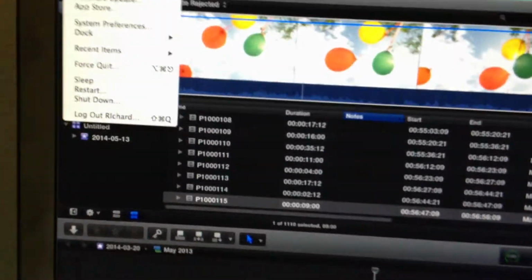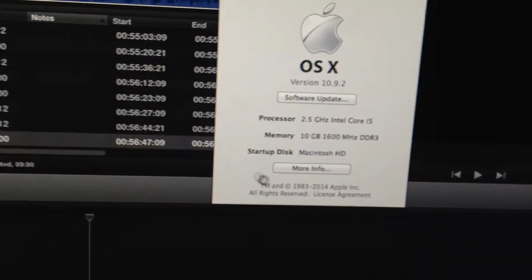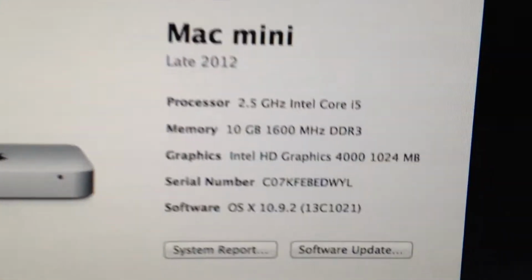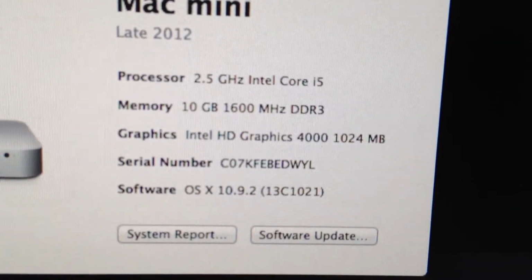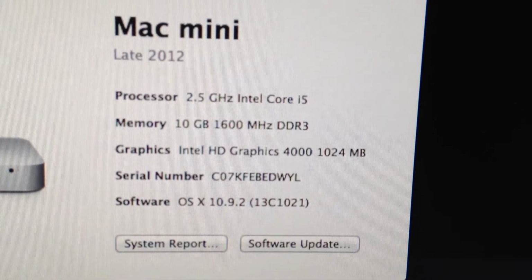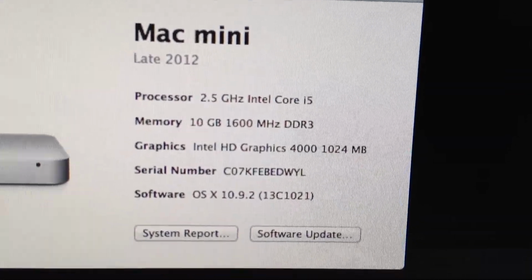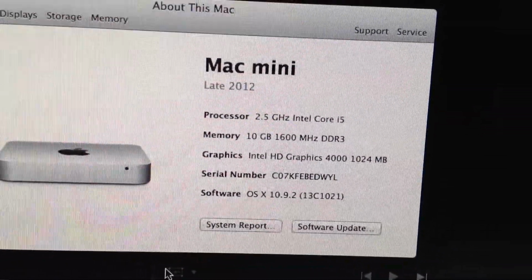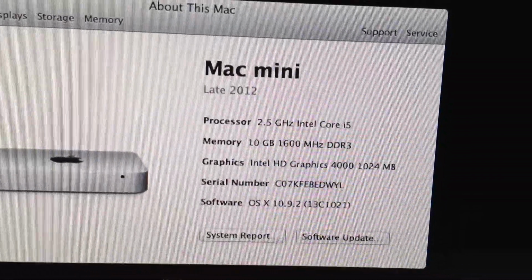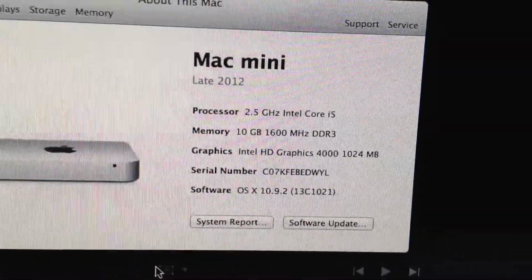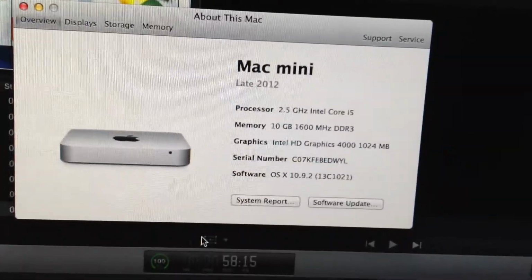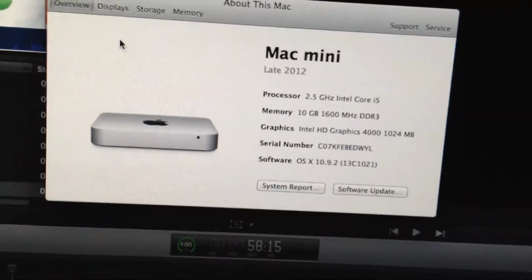I'm using 10.1. About this Mac, more info. Sorry, this is shot handheld with an iPhone. It's a 2.5 i5. It has the HD 4000 graphics card. It's using 1 gig of graphics memory. I have an i7 Mac Mini of the same vintage, probably 2011, and it only has 256. It has a dedicated graphics card, which I always thought was better than the 4000, and in some ways it is, I think. Anyway, let me get to the point of this whole video here.